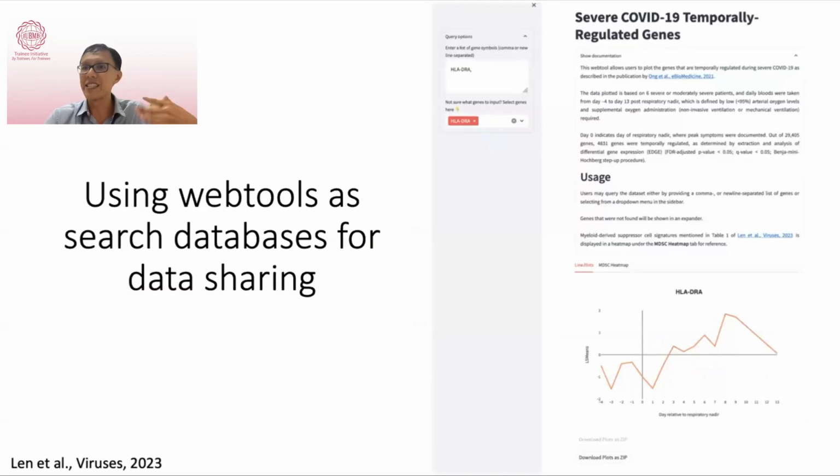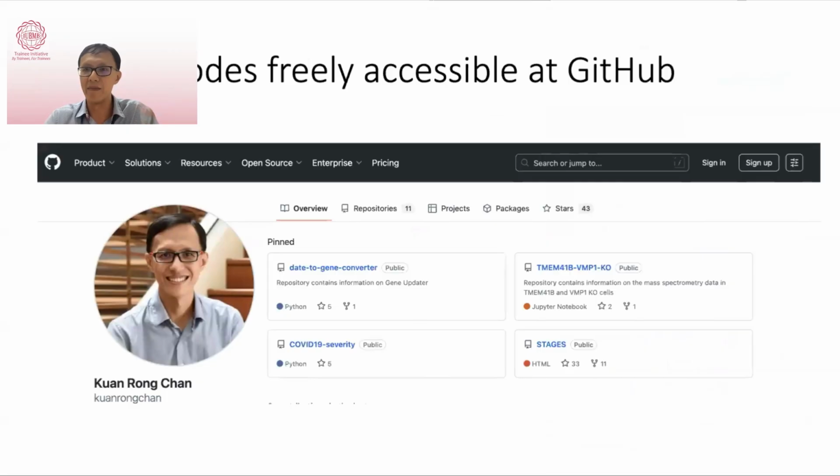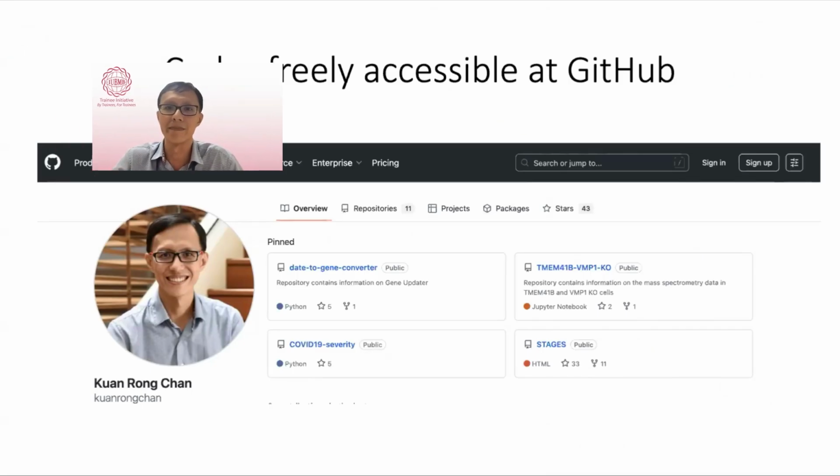So if you're interested in making some of these web tools, you can visit my GitHub. All of these are publicly available. You can easily download them and run them locally. And if you want to tailor-make them to whatever your applications are, you can just change some of the commands, and you can eventually make your own web tool locally, or if you want, you can also make it publicly available. Yeah.